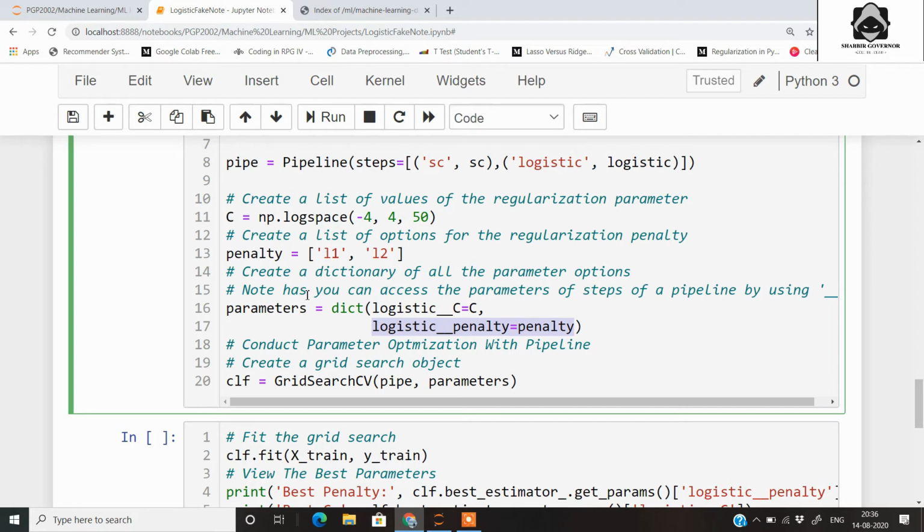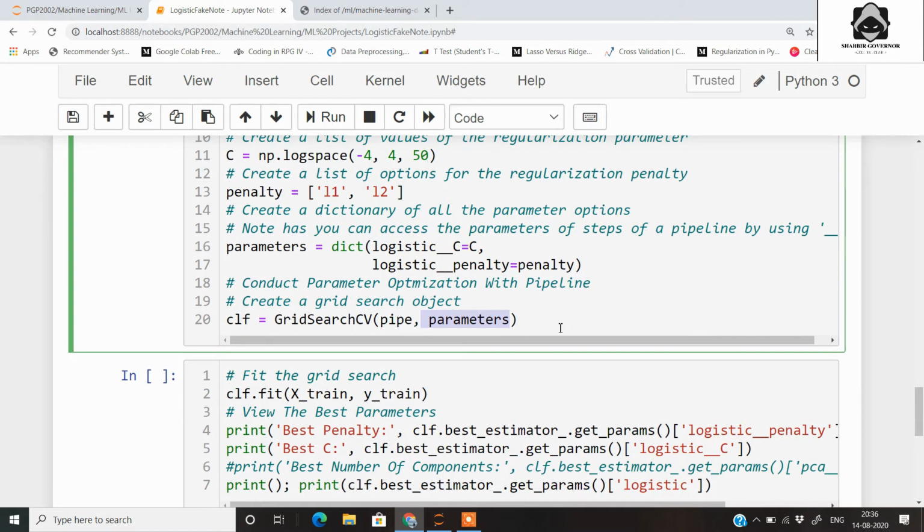So in these parameters we have declared both of them. Then we declare a separate object, that is clf, and we call the GridSearchCV method that we have imported from sklearn. We pass in the pipeline to it, and we also pass in the parameters to find which is the best one. So let's run this.